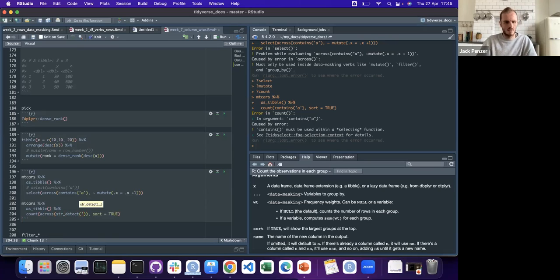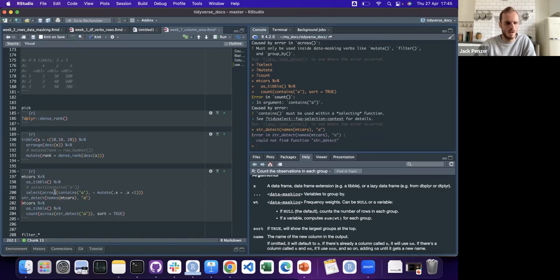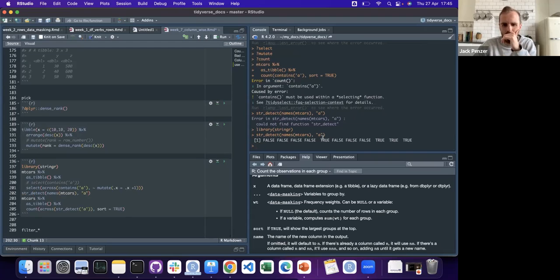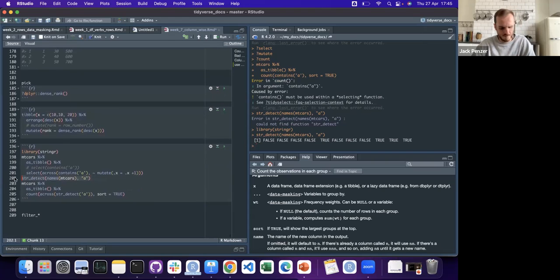So if you do names, mount cars, and then you string detect an A. Oops, I haven't loaded. Oh, I'm not even going to have a stringer, am I? Oh, cool. So you got those. There'll be just these columns that would have the A that we saw before. This isn't what you would want to do in an across, right? It doesn't make sense to me that you would use across here.